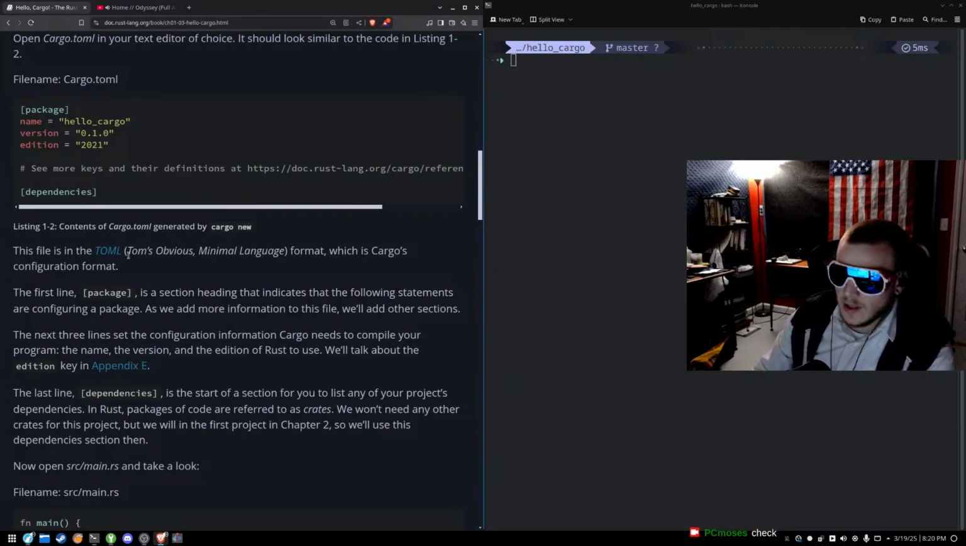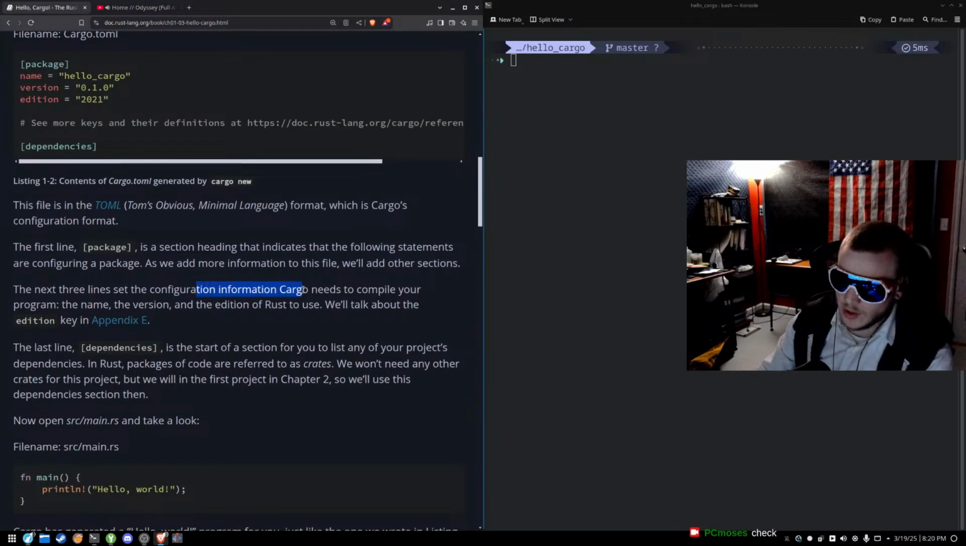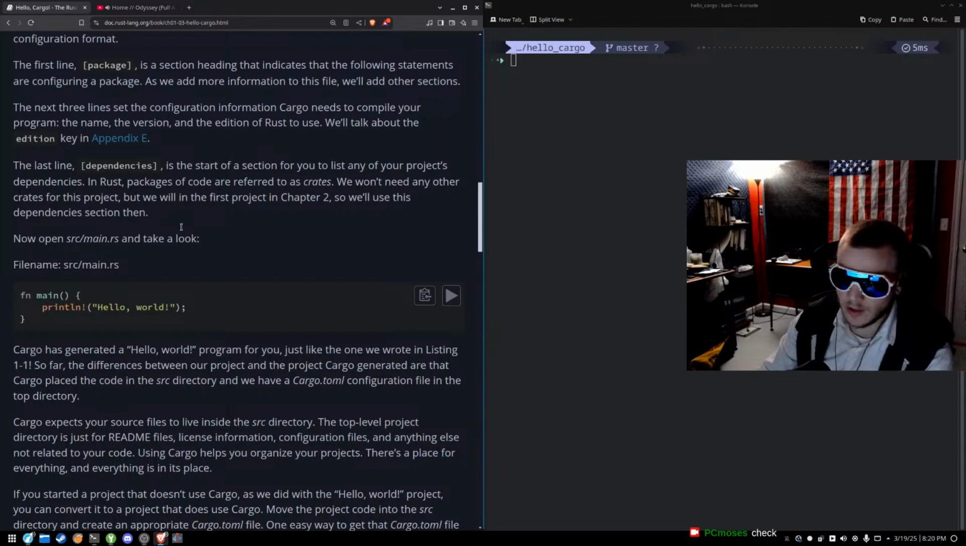This file is in the TOML format, Tom's Obvious, Minimal Language, which is Cargo's configuration format. I believe Docker container files are also in TOML. The first line, package, is a section heading that indicates that the following statements are configuring a package. As we add more information to this file, we'll add other sections. The next 3 lines set the configuration information Cargo needs to compile your program: the name, the version, and the edition of Rust to use. We'll talk about the edition key in Appendix E, wherever that is, probably down here or something.